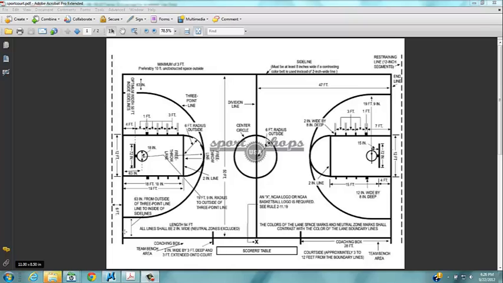So we're going to actually draw half of this, and then we can just mirror it to the other side because it is symmetrical. Both teams need to be shooting at the same area. So we'll start with the 47 feet by 50 feet. So let's go over to MicroStation.